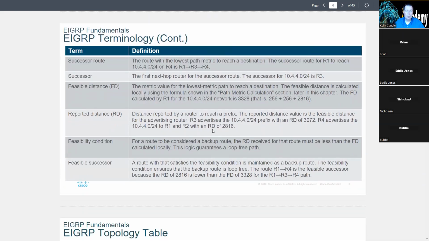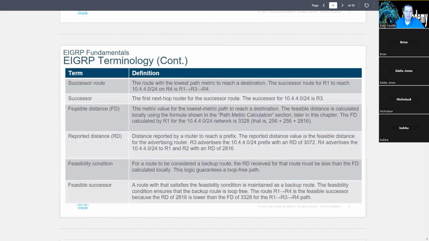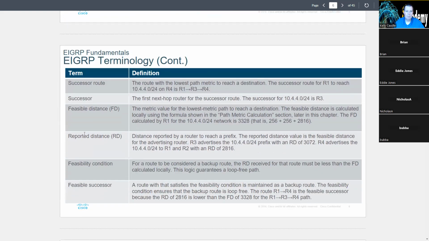All right. So successor route is our best route. The successor is the next hop router for the successor route. In this case, it's R3. Feasible distance is the lowest metric path to a destination. Reported distance is the distance reported by a router to reach a prefix. So that's how you get to the prefix. R3 advertised it with an RD of 3072. R4 advertised it with 2816.